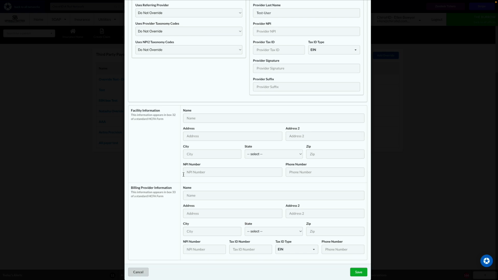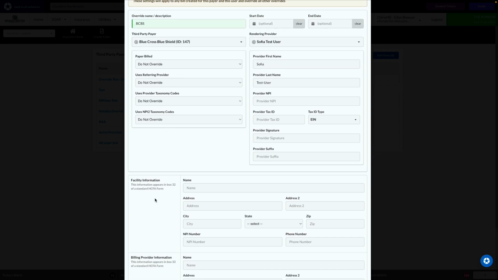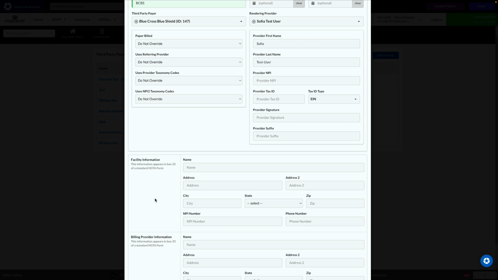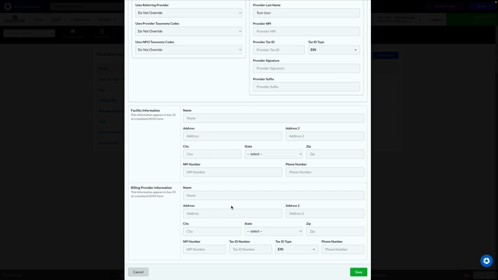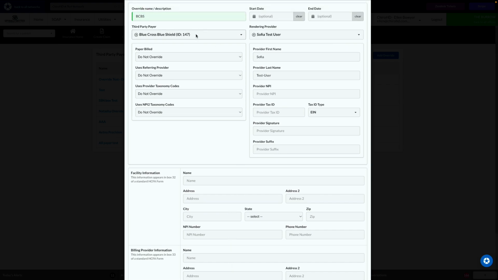If I scroll down, the other option for an override is my box 32 and 33 information. Say with this Blue Cross payer, again, I'm credentialed differently when it comes to box 32 and 33 information. I can fill out in these fields what I want box 32 and 33 to say for this payer when Sophia is a rendering provider.